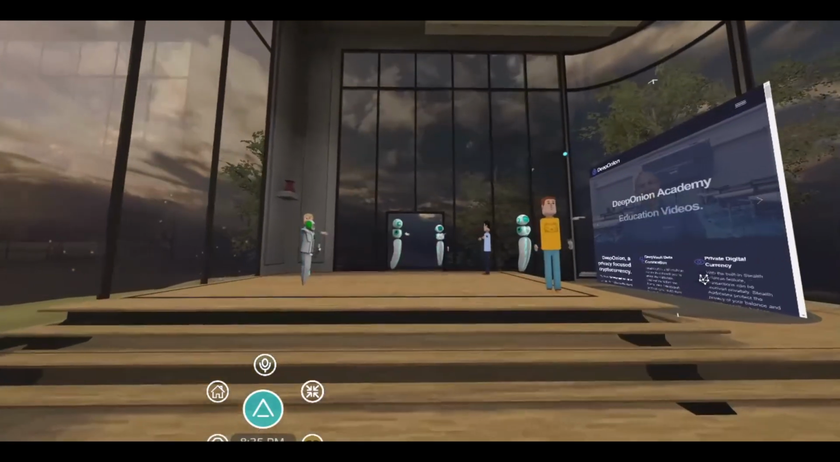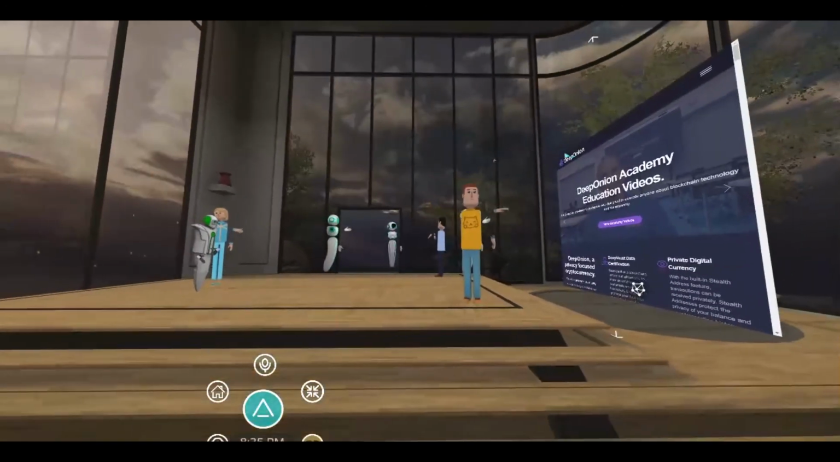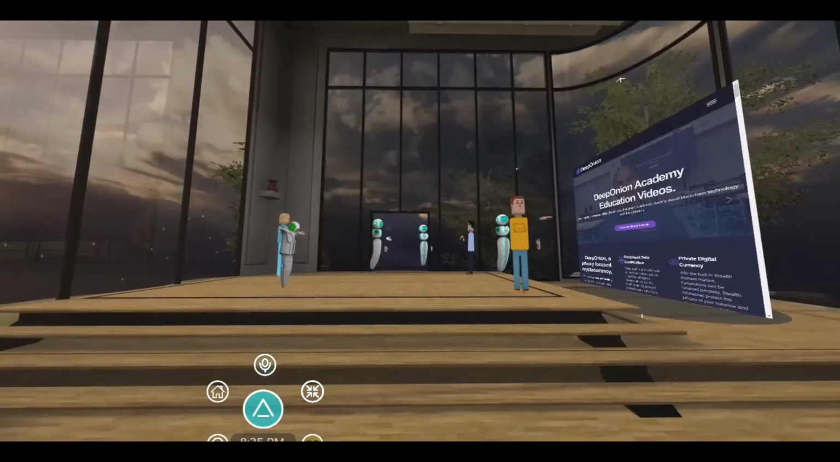Is this like a workstation? Can you make this like your little workstation too? You can, Allspace hosts it. Yeah, it hosts events.